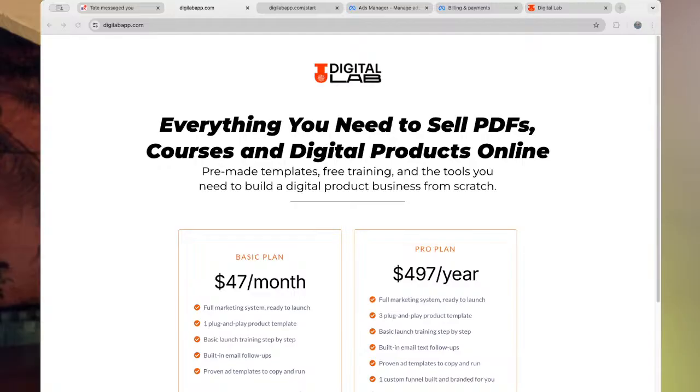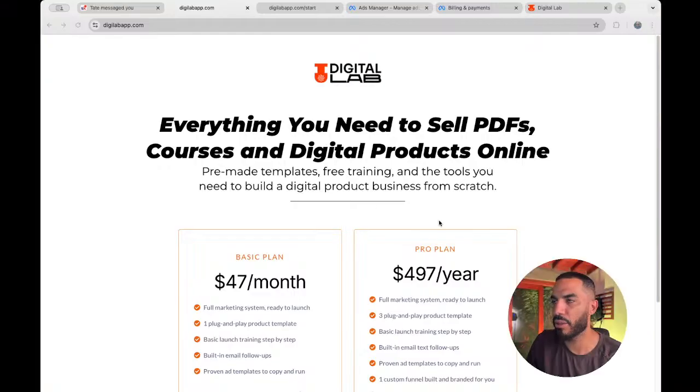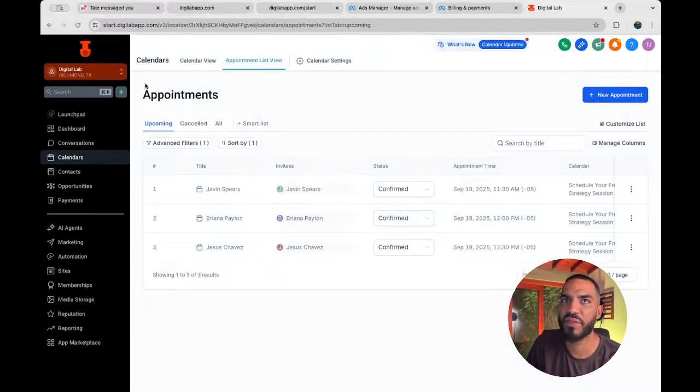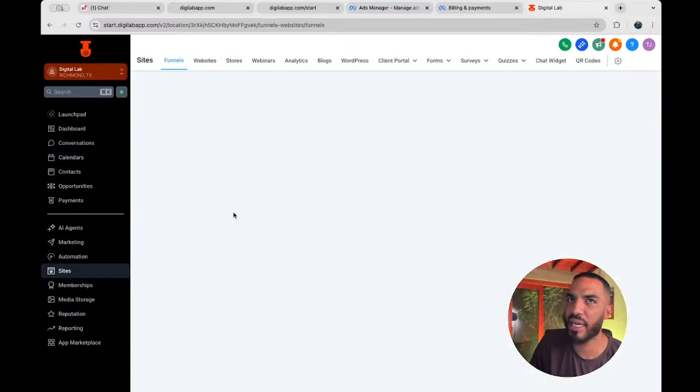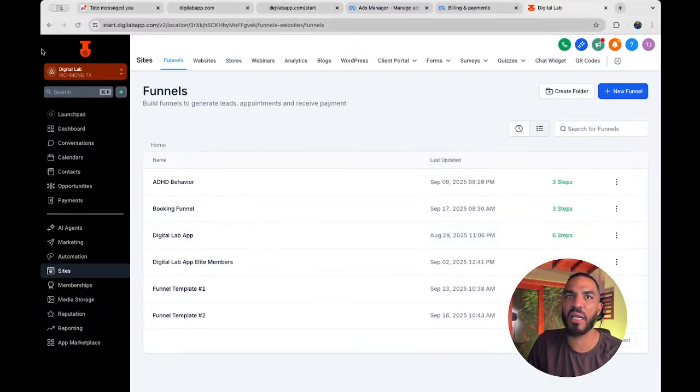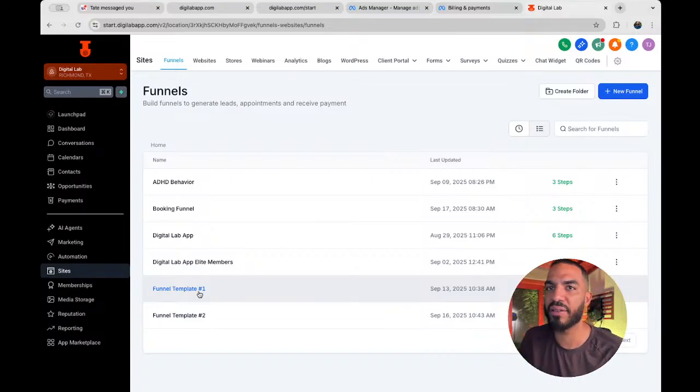Let me share my screen with you. All right, cool. So yeah, we're running on this DigiLab app. Let's see if you can see, and I'll show you the kind of funnels we're running. If you're familiar with HighLevel, you'll recognize this. But what we did was we white labeled it and we built it for digital products.